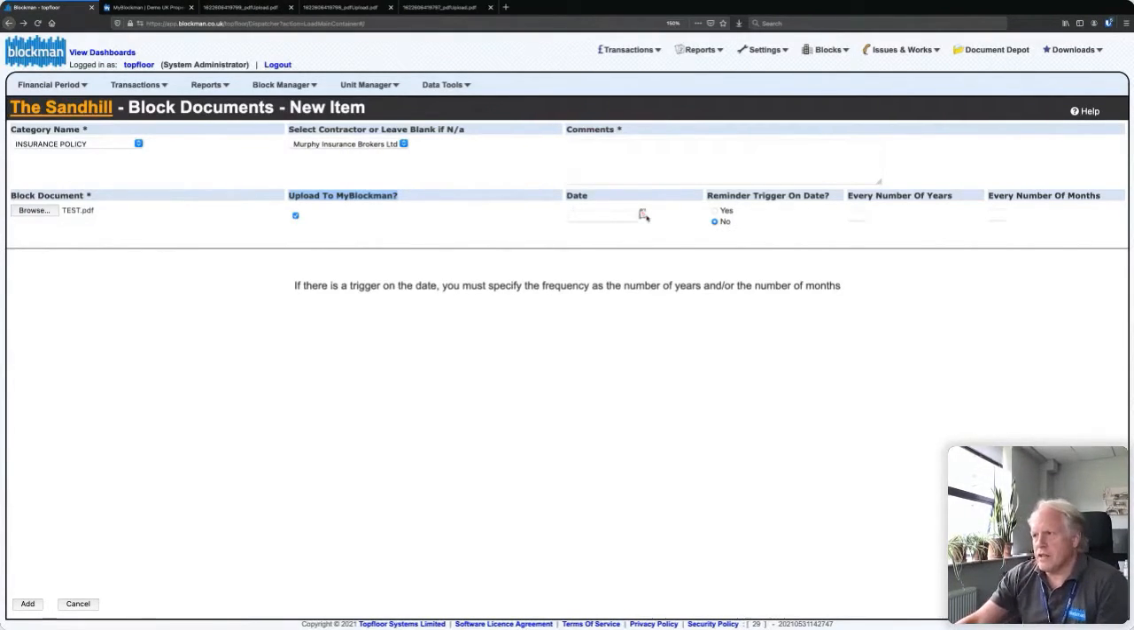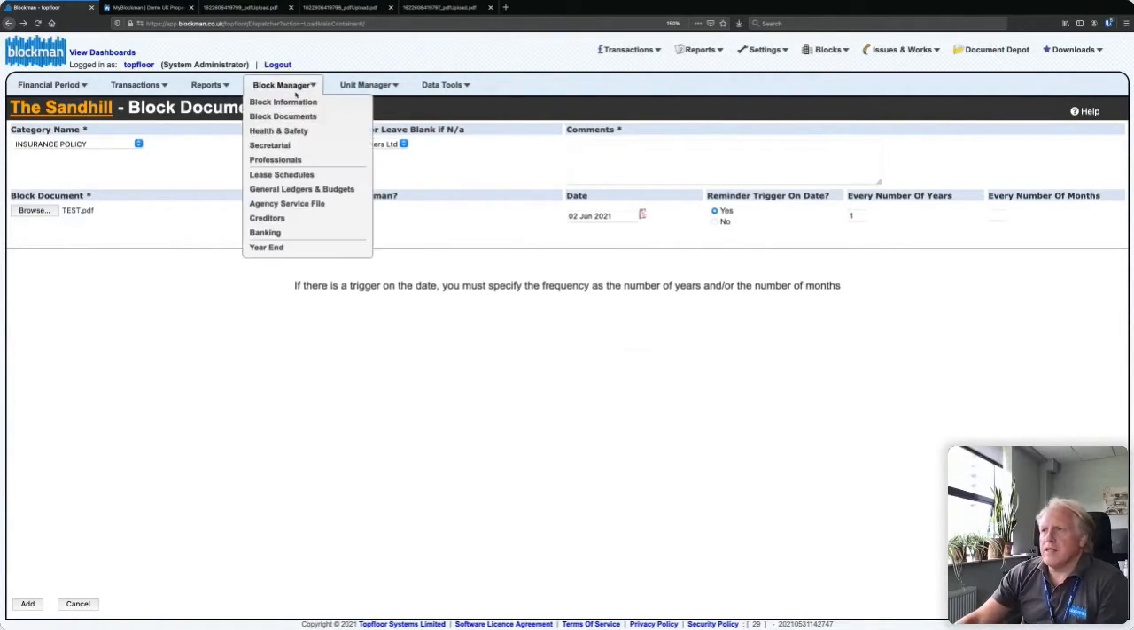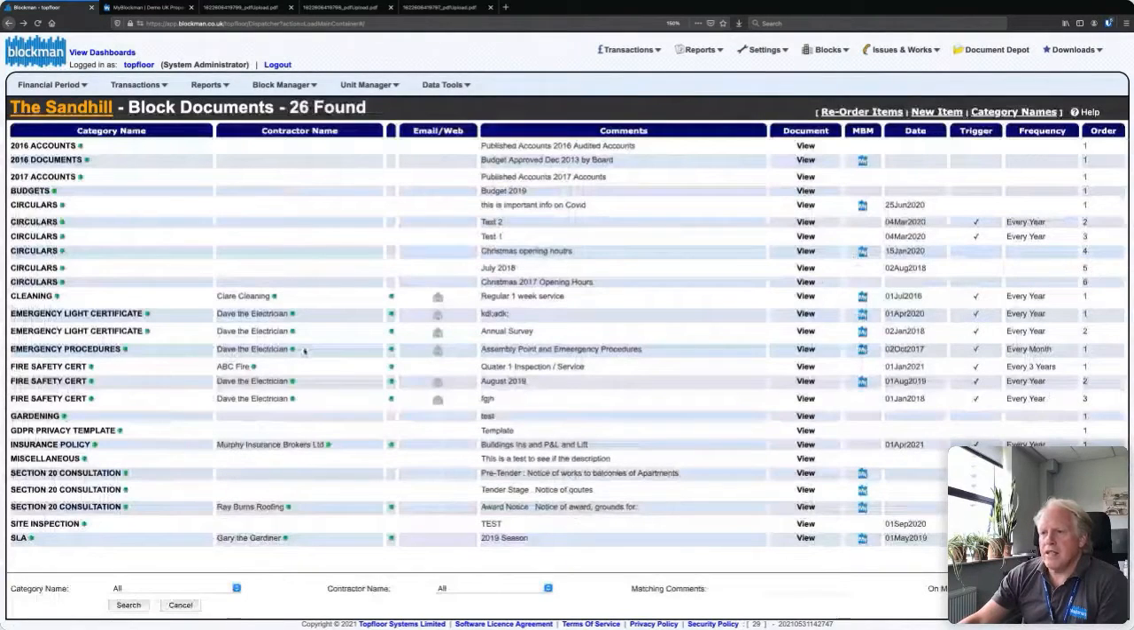There's a date associated with every single document, of course, and then a reminder trigger, which will tell me whether I want to be reminded that this document is going to expire in a year's time. I want to be notified in advance of that. So the block documents area is the main document storage area for every single block.